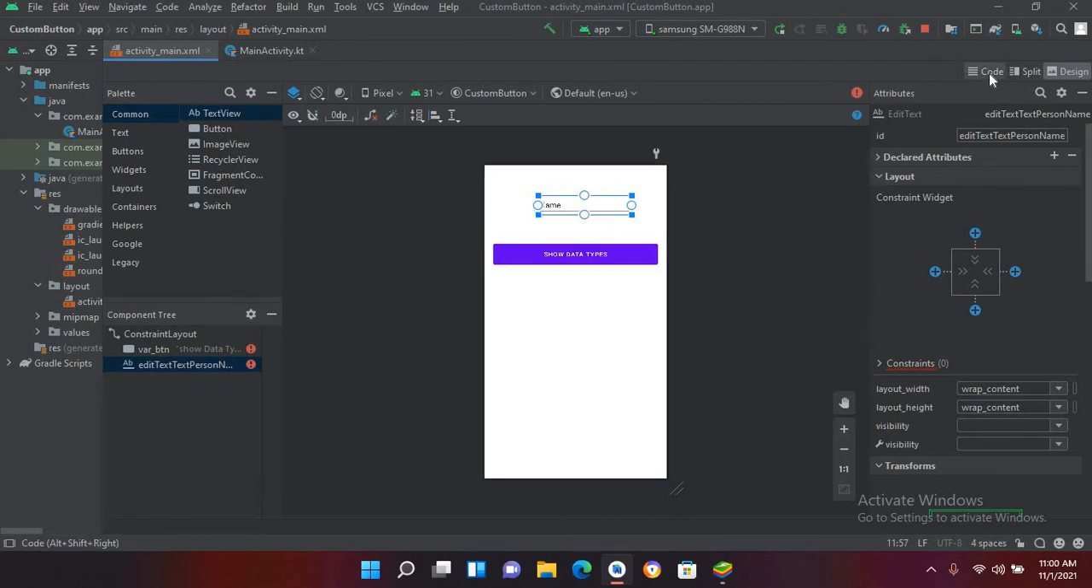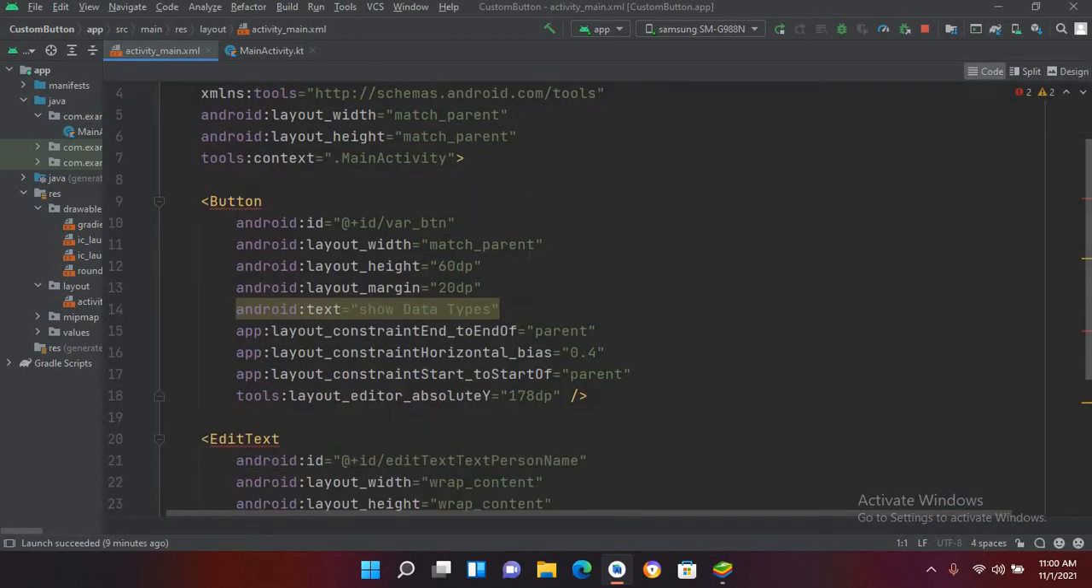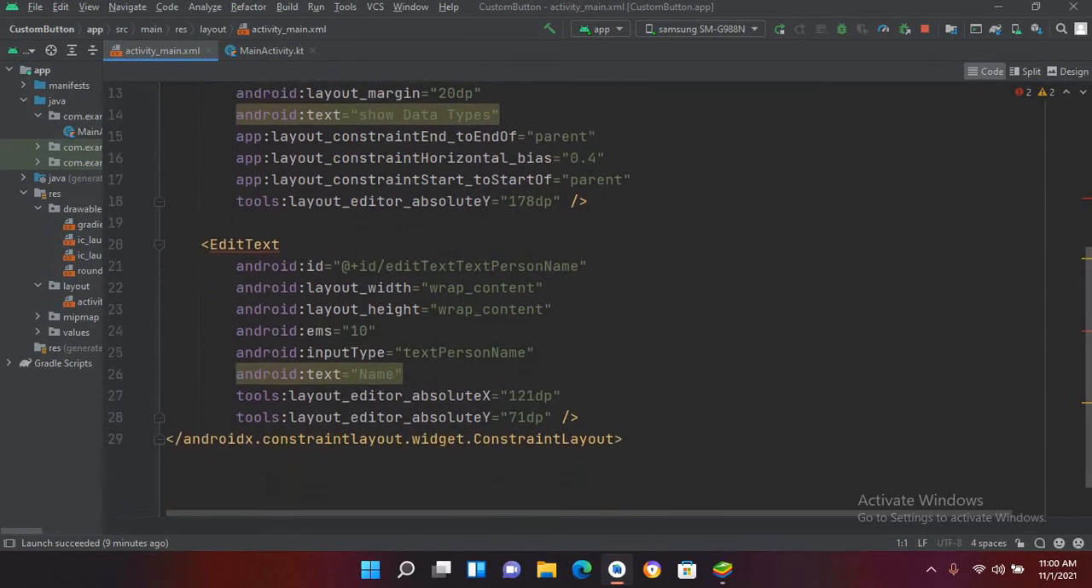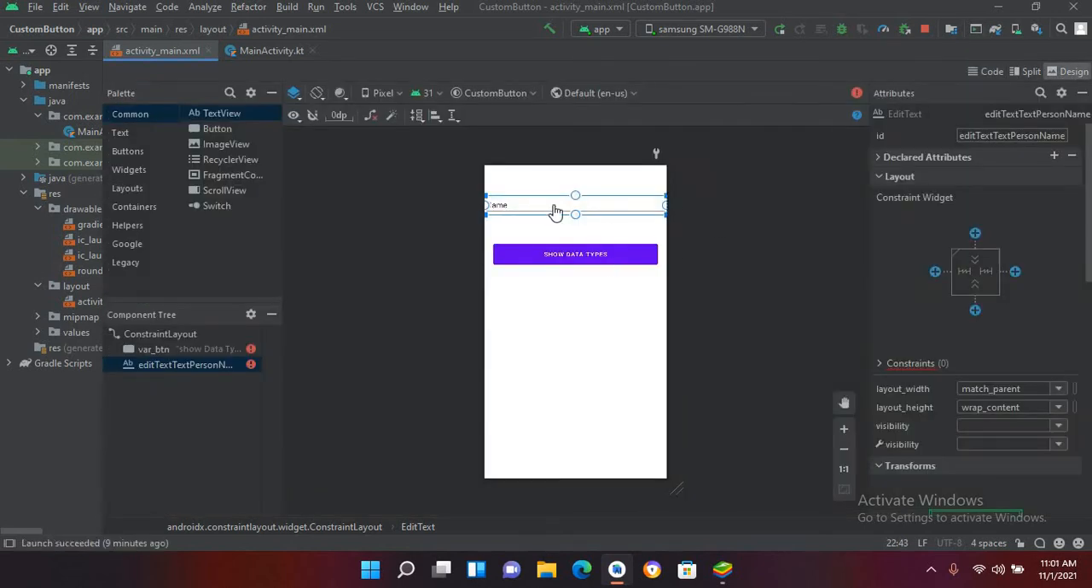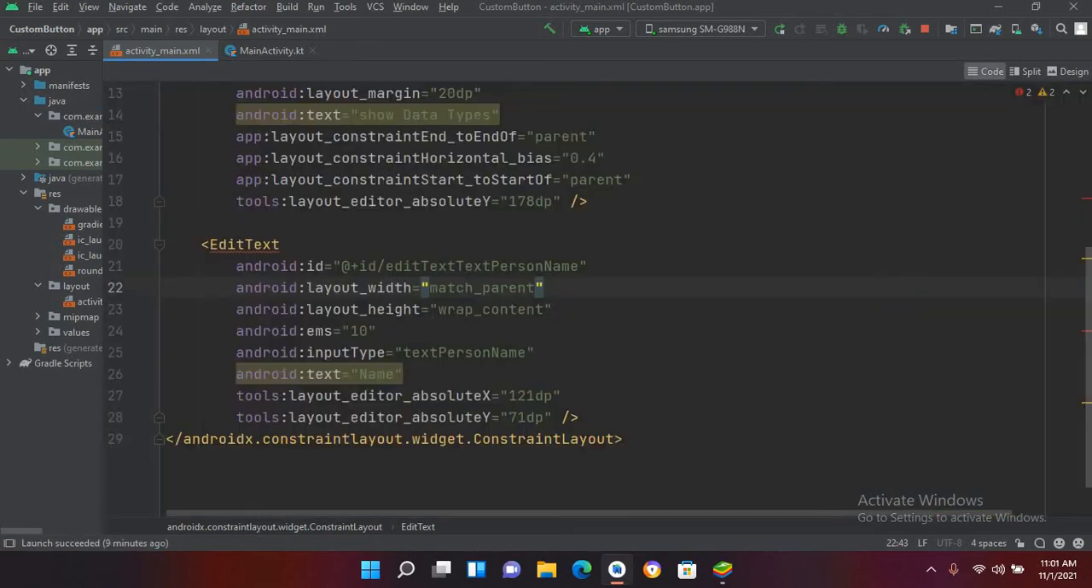Now I'll go to code, and I'll make this wrap content to match parent this way. So if I go to design again, now you can see that it expanded and took all the width of this screen. Now I'll again go to code, and here I'll give it some margins.